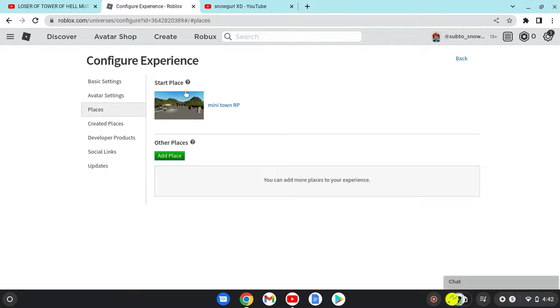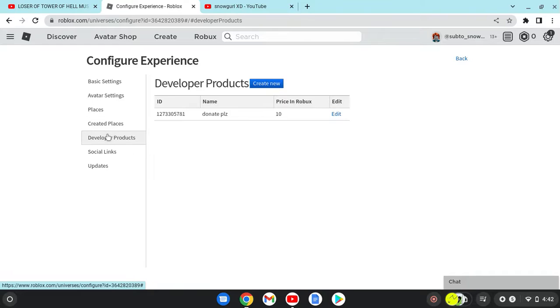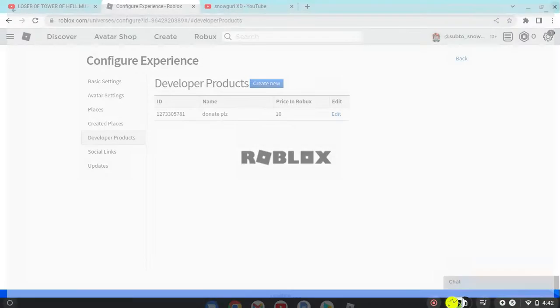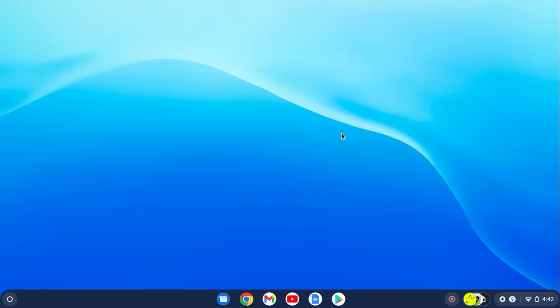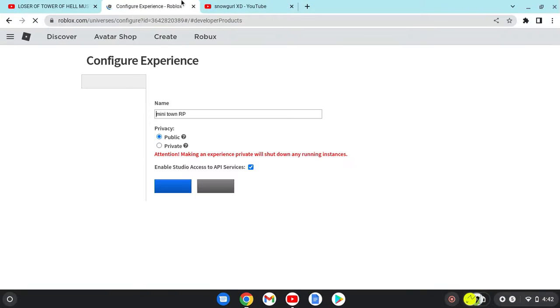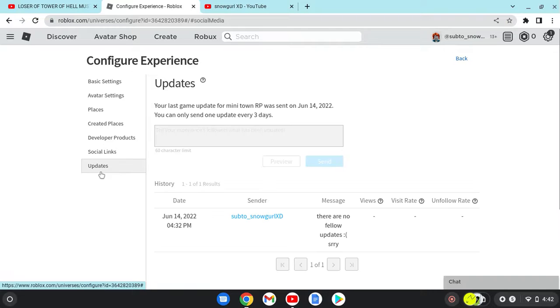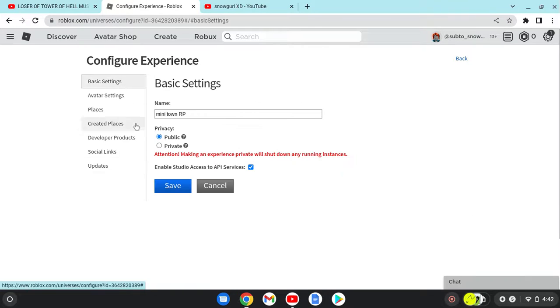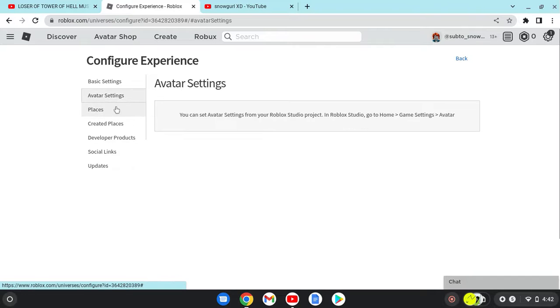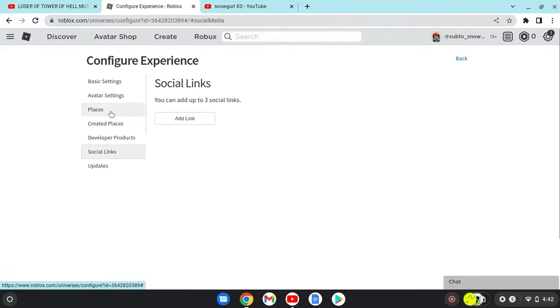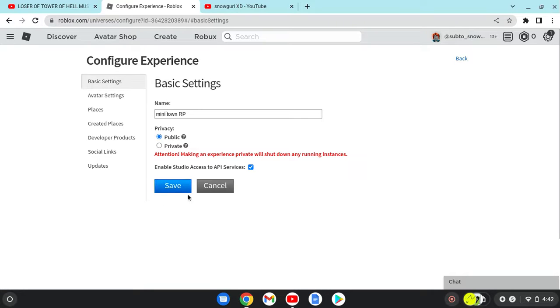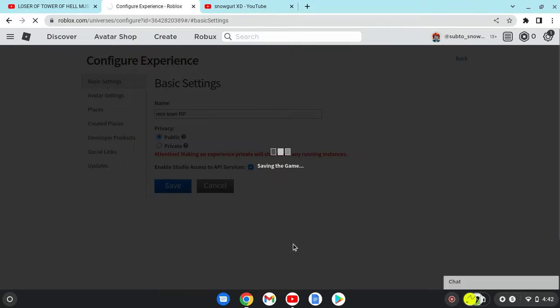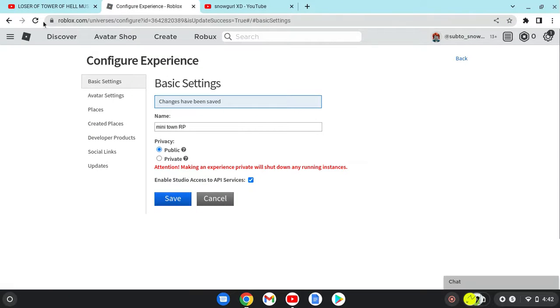We have the name. I don't know how to change the icon, because I don't think you can. Stop doing that. Rude. Anyway, sorry. There's no updates or anything, so yeah. That's basically all I know about. I don't know how to change the icon for mobile. But that's the end of it, you click save when you're done.